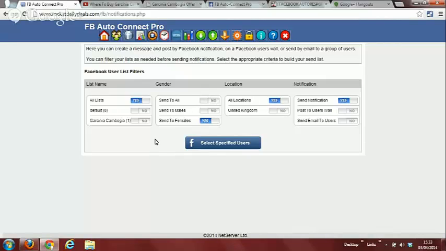The reason I like that is because I have dating offers, and some of them might be just targeted towards males, and some might be targeted at females. So this would work out very well. Yes, exactly. So you want me to show you how to send a message?